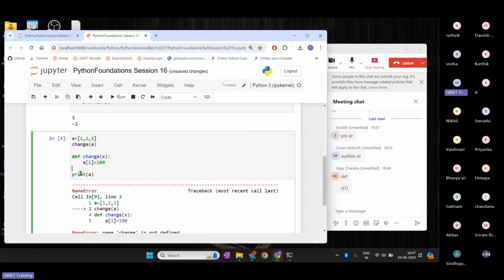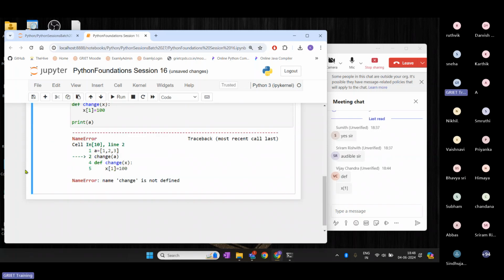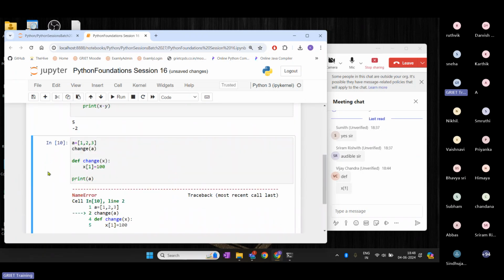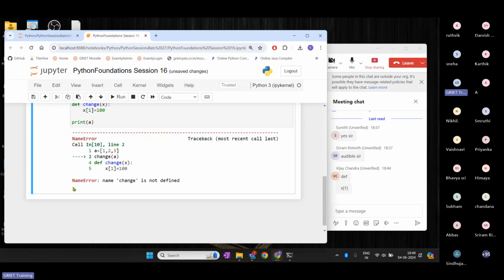What is missing here? What is the problem with this? Yes, very good. So X of 1 we have to use. Still it is the same error. Name change is not defined. So sometimes you will be getting these kinds of errors. So just understand where is the error.